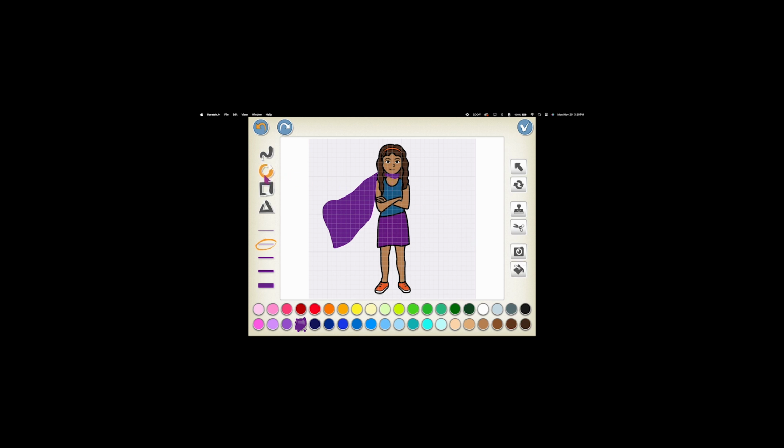Don't forget the mask. Use the circle tool and draw an oval to cover your superhero's eyes. Then select either black or white and draw two circles to look like cutouts on the mask. Draw a cool superhero mask for your character.